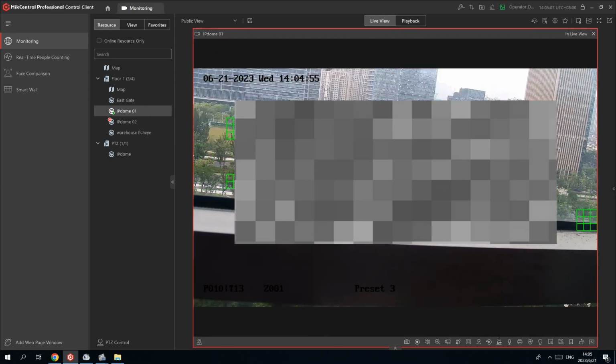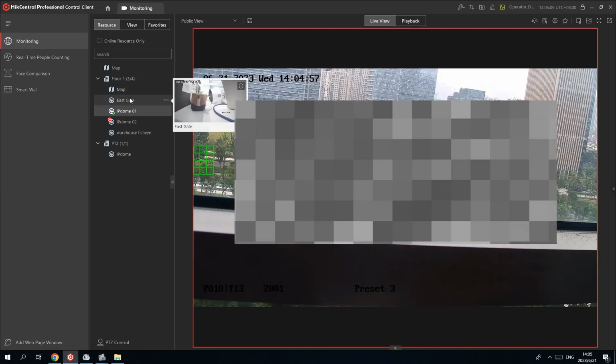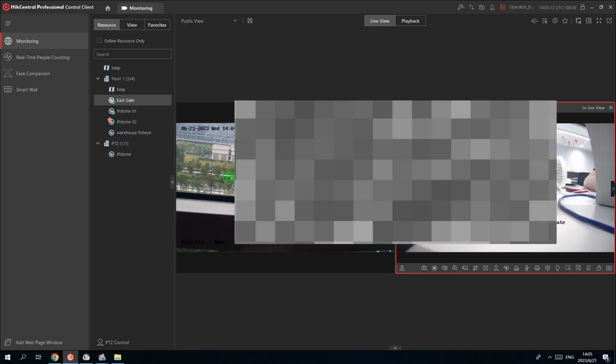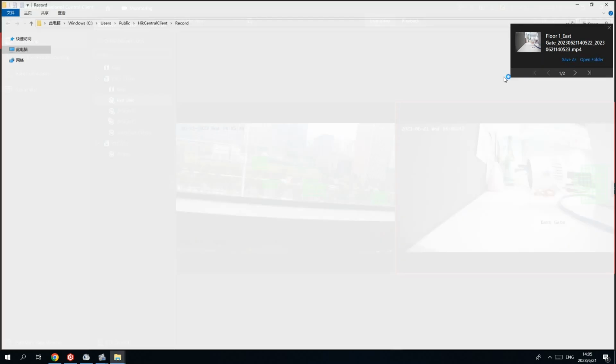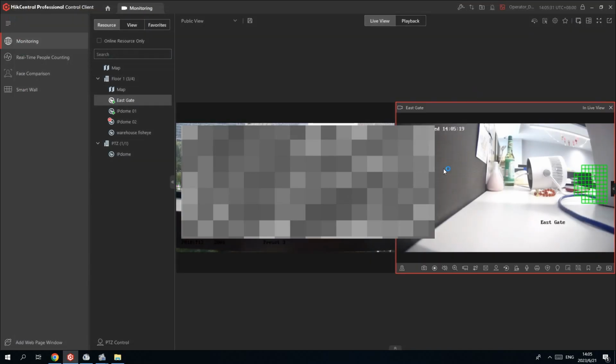Alright, let's check the live video of the cameras. So when you move your mouse on the live image, you will see we have so many cute icons displayed. Capture, manual recording, and the captures and recordings will be saved in the local PC client, and you can find them. And audio on and open digital zoom.